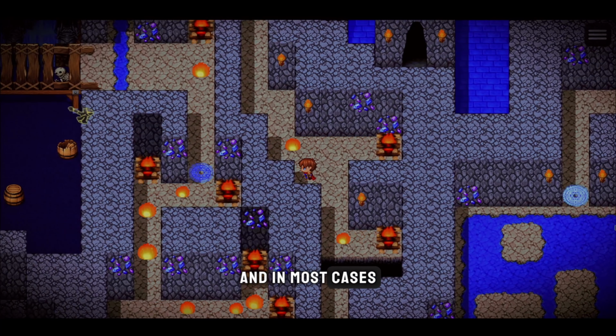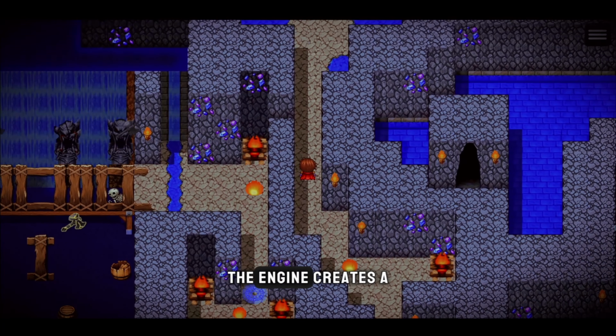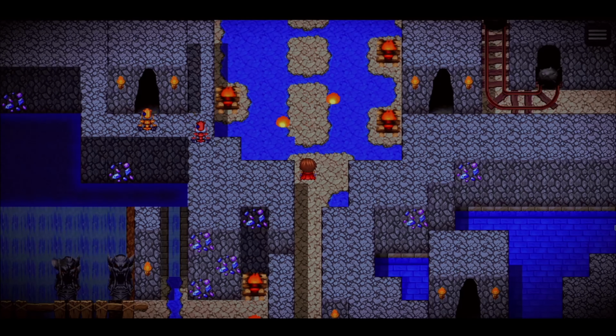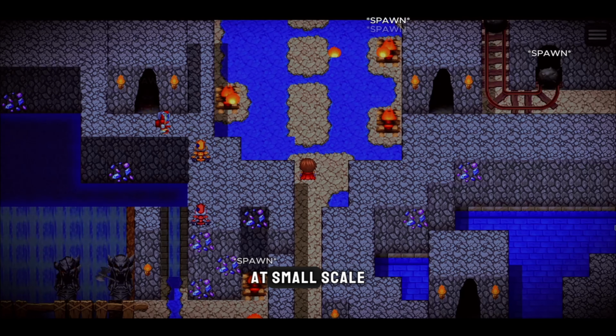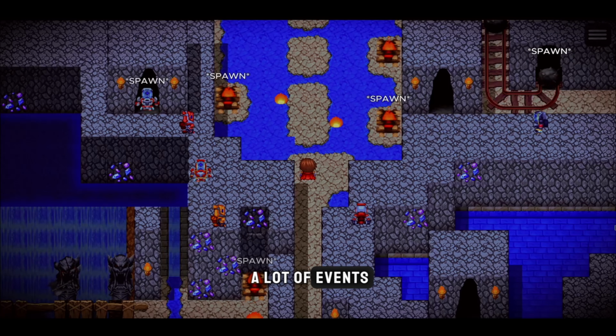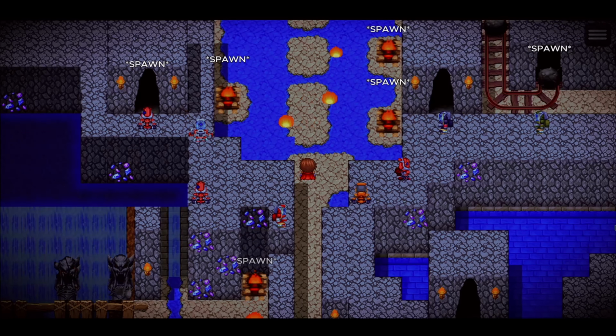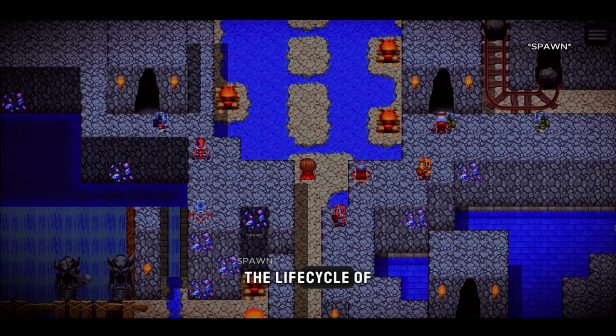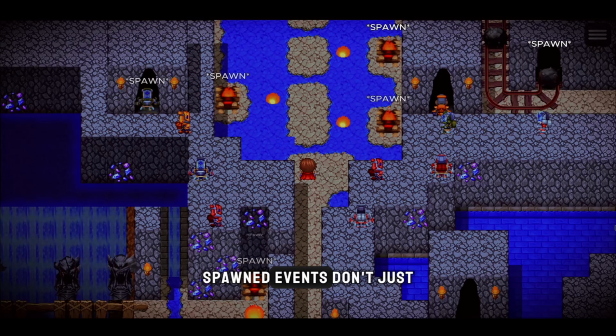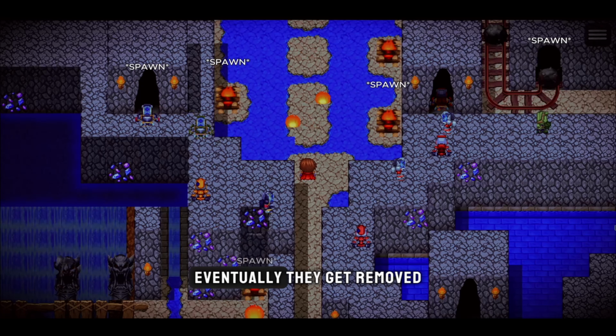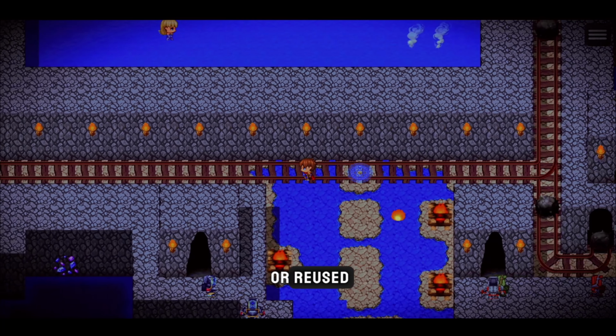And in most cases, every time you spawn an event, the engine creates a brand new event object. And that works fine at small scale. But if you're spawning a lot of events, that number can build up pretty quickly. And that leads us right into the life cycle of a spawned event. Spawned events don't just exist forever. Eventually, they get removed or reused.